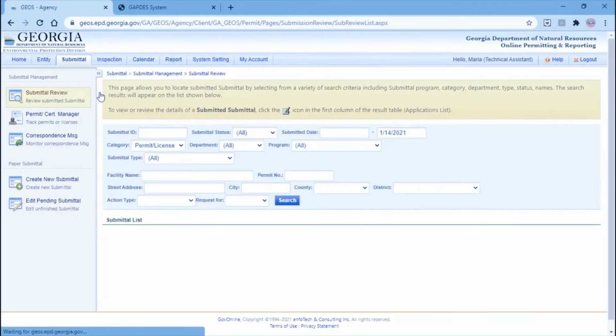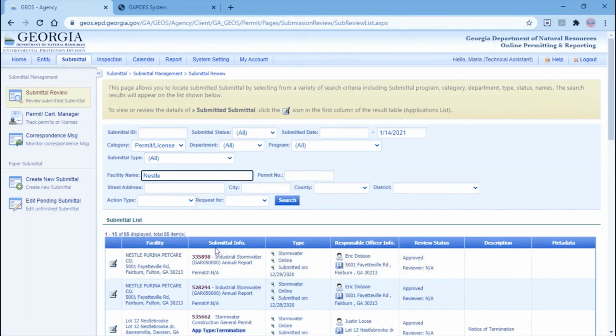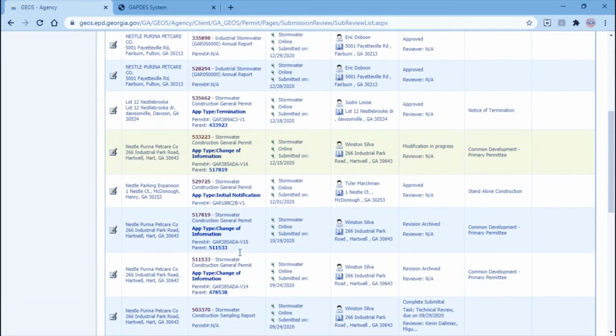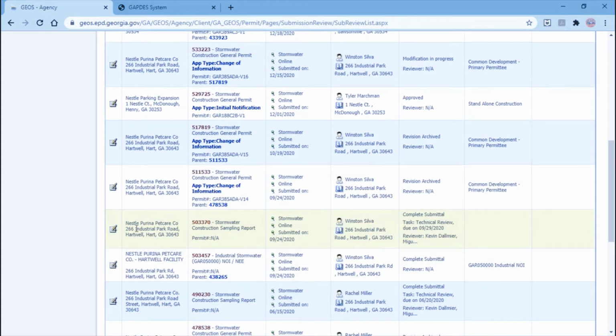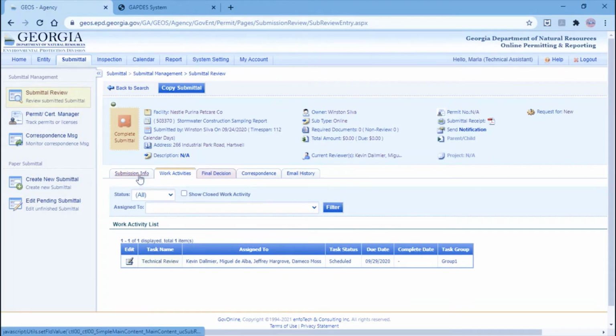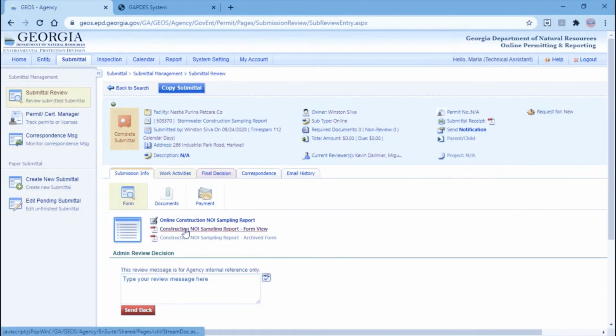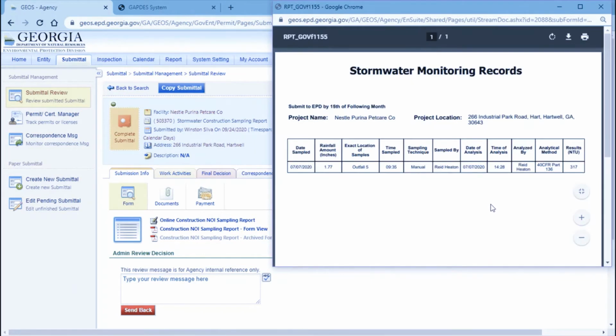If you are reviewing a project that may have submitted sampling reports, you can review sampling reports that have been uploaded here as well. Under the submitted info type, you will be able to determine information that has been uploaded that you would be interested in reviewing. Here you see a stormwater construction sampling report. Let's take a look so you can see what information they have uploaded.